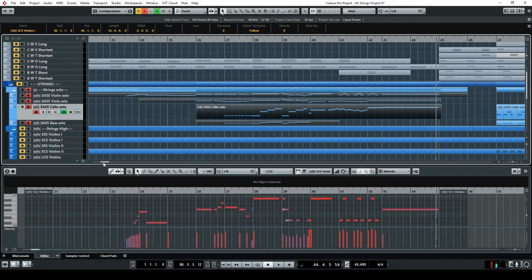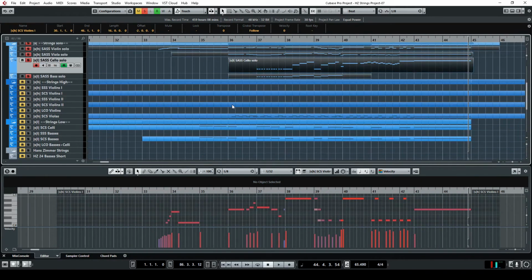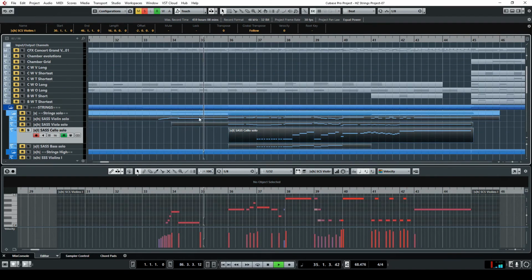Okay. And on top of that, you have also some elements from the Spitfire chamber strings. Mainly here is the viola, cello and basses. So let's start this with the piano.